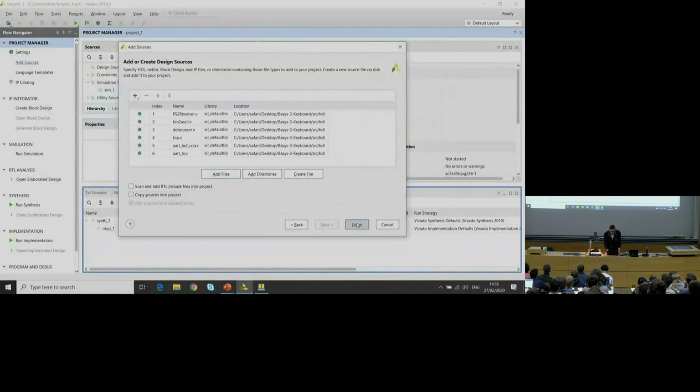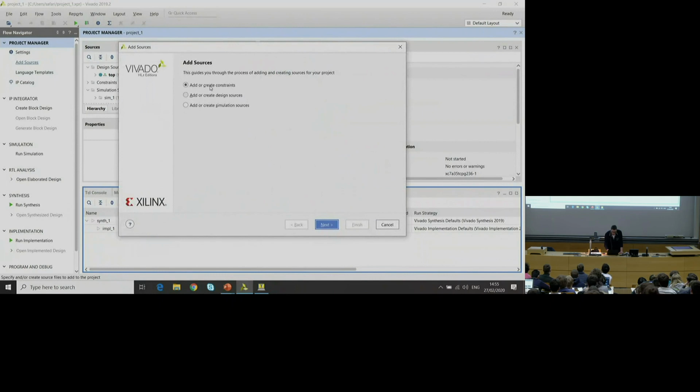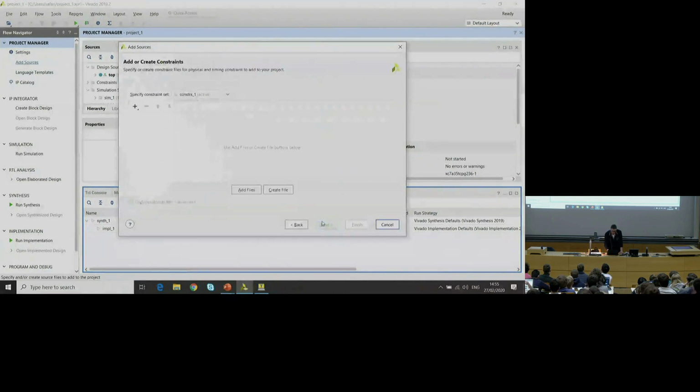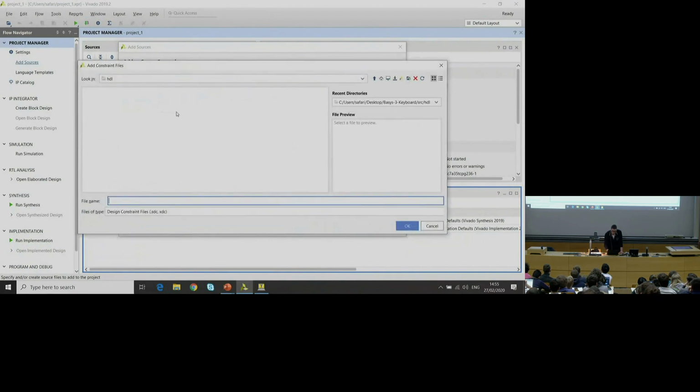So those are source files for the actual design. They describe the hardware that we want to implement. But there's also another set of source files called constraint files. These source files basically map the inputs and outputs of our design to different parts of this FPGA board.